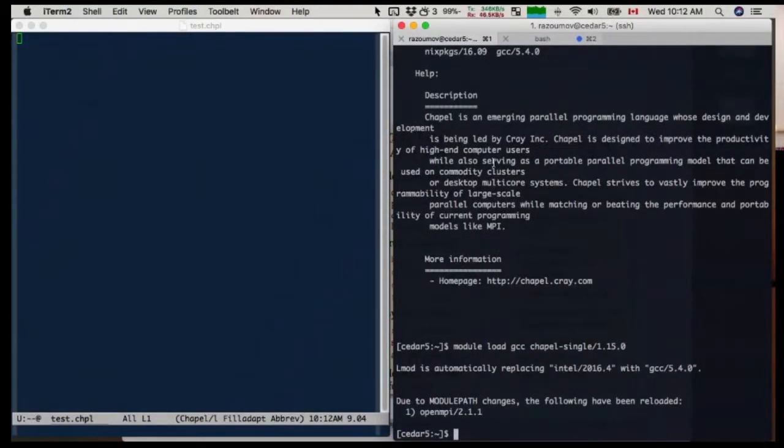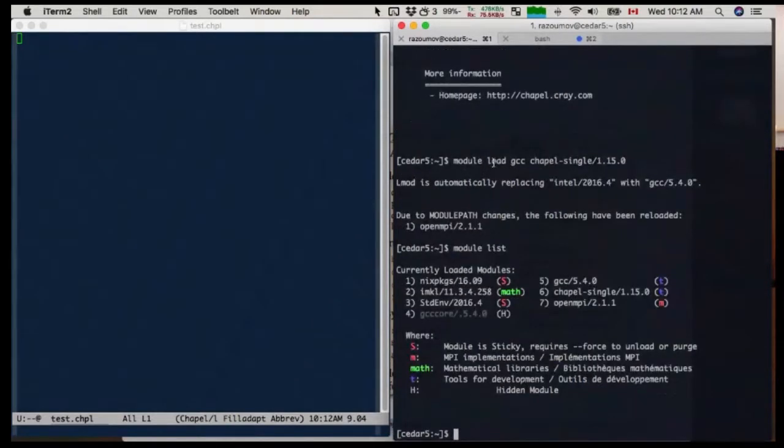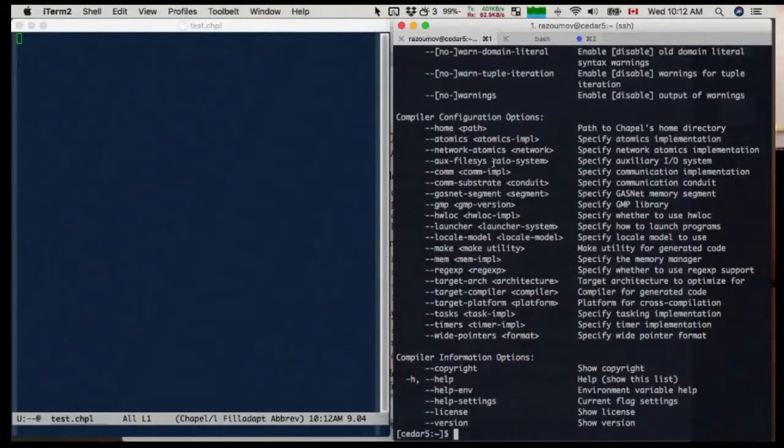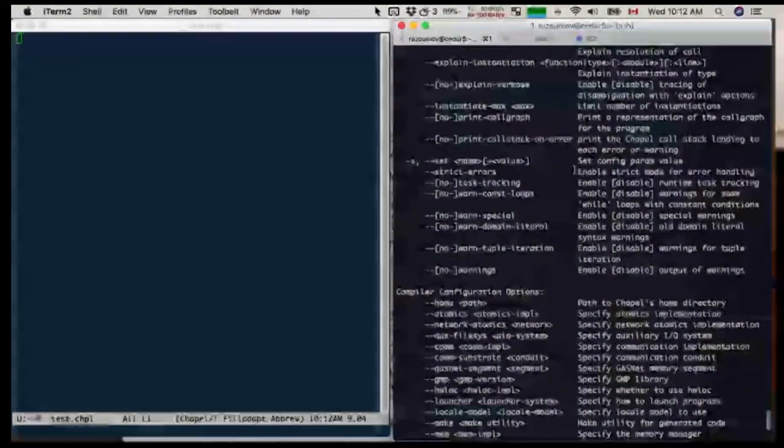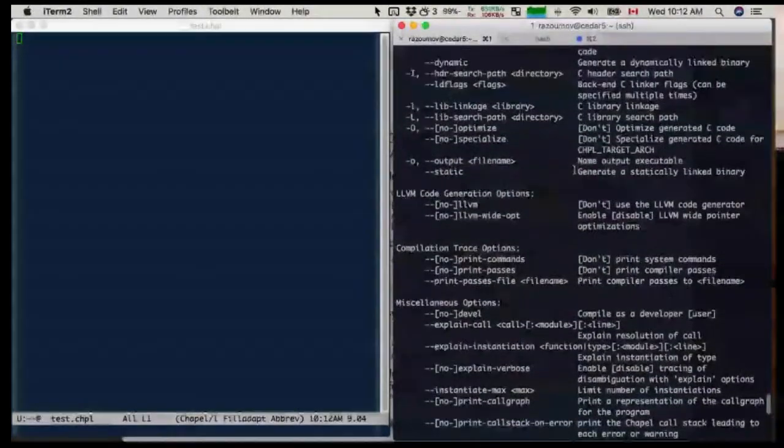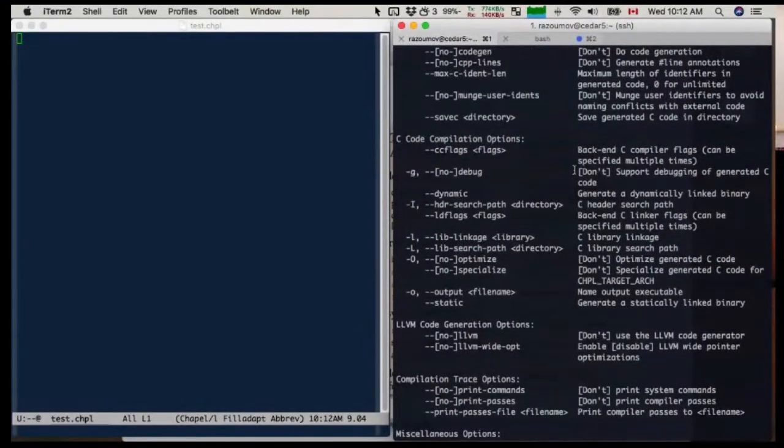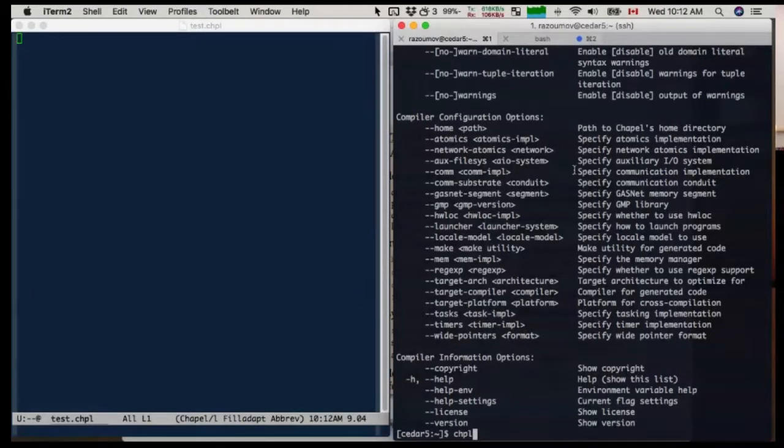Okay, so now it's done, and if I do module list, it shows me what modules are loaded, and you can see that GCC and the Chpl single locale module are part of that list. So now if I type the command chpl, that calls the compiler, and just hit enter. I didn't pass any file name to it, so you see that it shows me the basic help page, with all the flags you can pass to the compile command. So once again, the compile command is chpl.